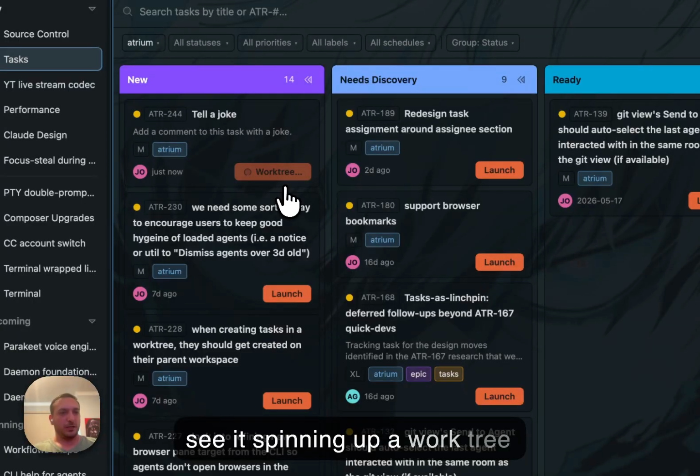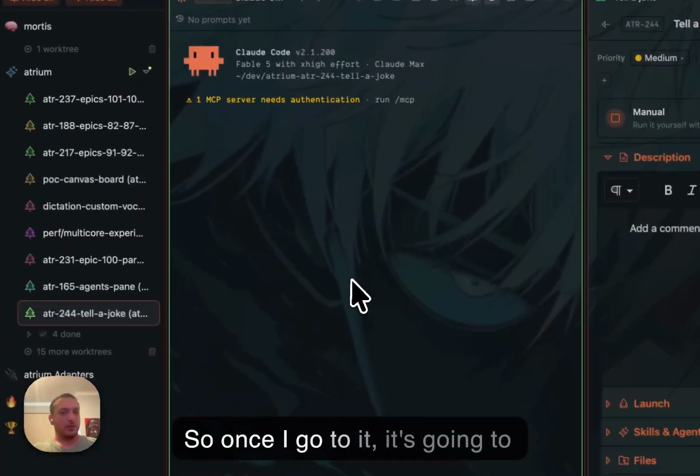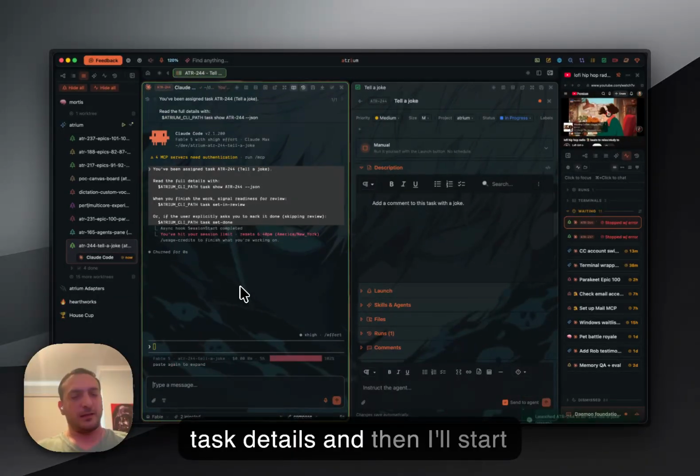And you can see it's spinning up a work tree here. It'll show up in my sidebar in just a second. There it is. So once I go to it, it's going to launch that agent, and then it's going to prompt the agent. It's going to tell it to read the task details, and it'll start executing.